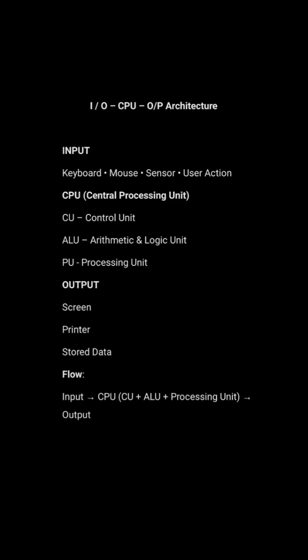So the conclusion is, this is how the input, CPU, and output architecture works.